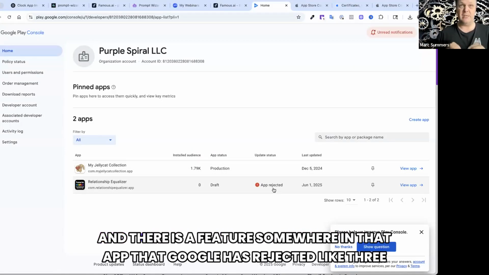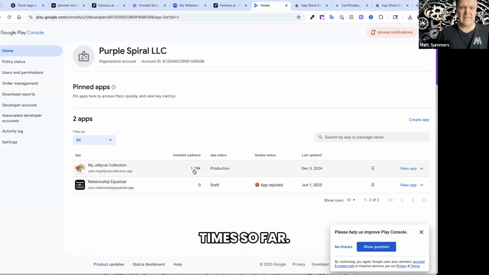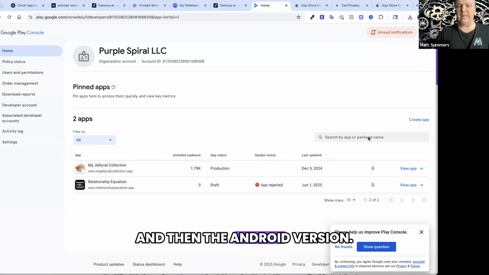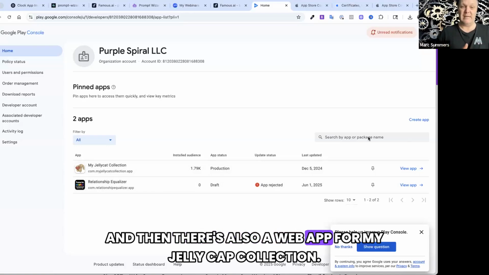There is a feature somewhere in that app that Google has rejected like three times so far. Then you can see how many installations of the Google version there are, nearly 2,000, and then the Android version, and then there's also a web app for my Jellycat collection.